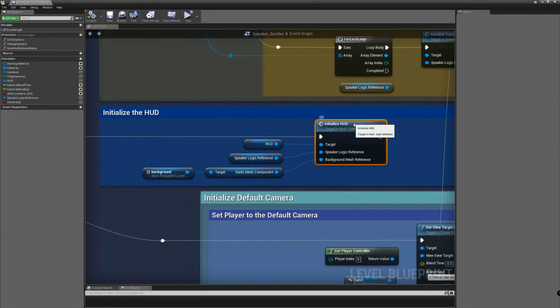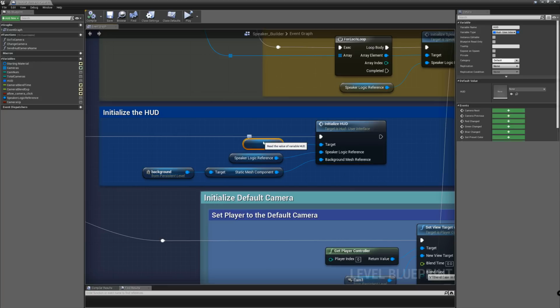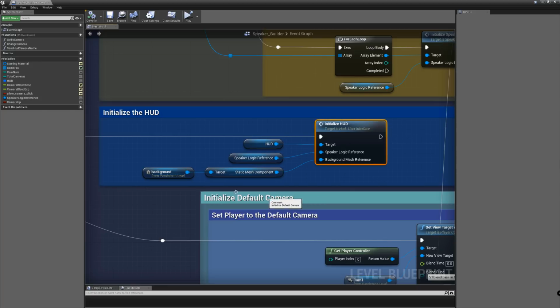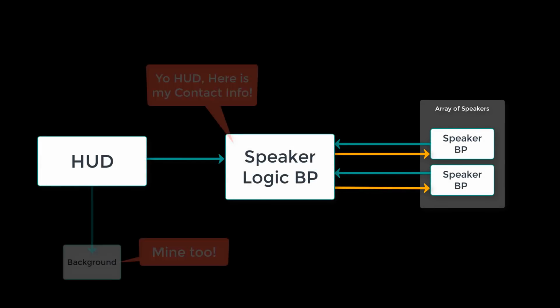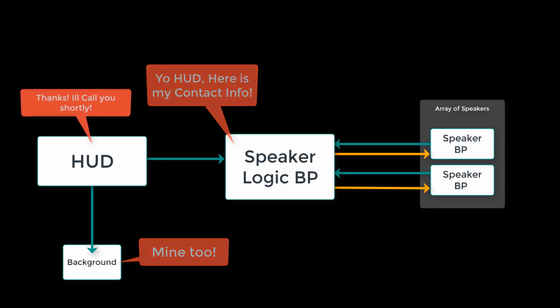When initializing the HUD, we do more of the same. We just initialize the HUD, passing it our background mesh reference and the speaker logic reference. Now our HUD can talk to the background mesh and the speaker logic blueprint.